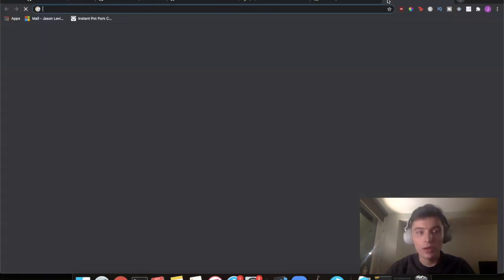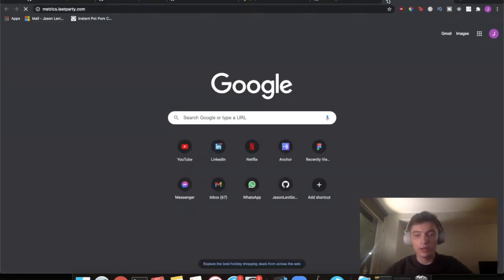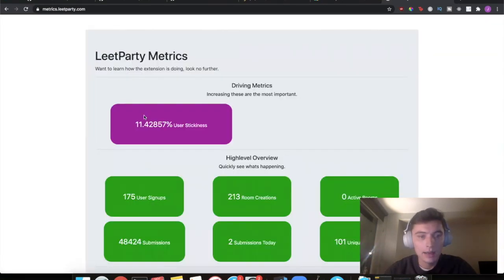One thing I want to show you guys is if you go to metrics.leetparty.com, you're going to see a bunch of metrics. This user stickiness is how often, if a user comes and tries us once, will they come back and try us again? It's pretty low right now, but it used to be 5%. We've gotten it up from 5% and now it's 11%, which is good.